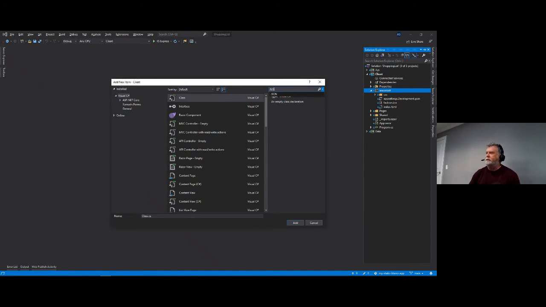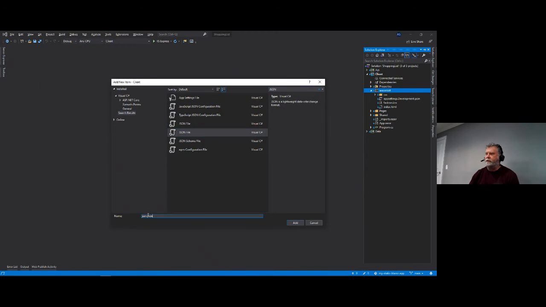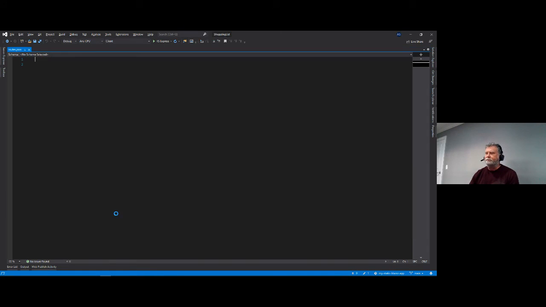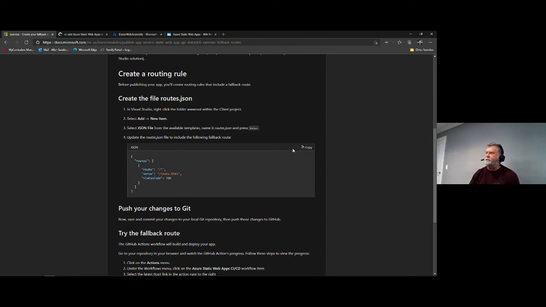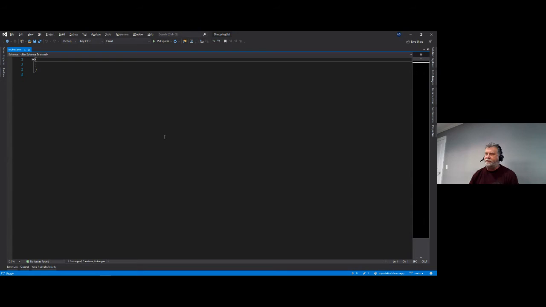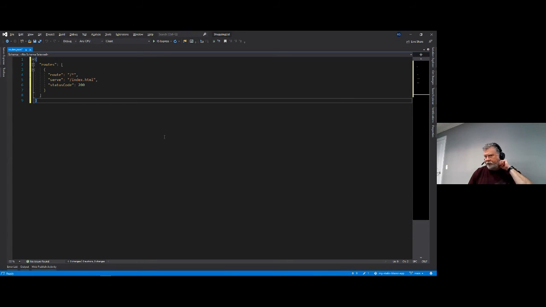This is just going to be a JSON file. The name we're going to give it by convention is routes.json. Rather than me type this in, I'm just going to copy it and paste it in the interest of time, but we'll talk through what it's doing here. This collection of routes gives you the ability to specify routing rules. If you've ever done something like Angular routing, you can specify based on a path or route where the application should go.